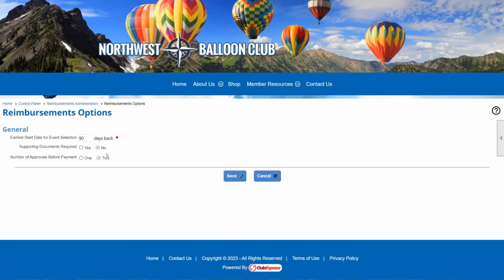And last, the number of approvals before payment. Now, this is that point that I mentioned is really important that you figure out before you really get going within the module. It's not something that you want to change while you're accepting expense reimbursements and while you've started to use the module, because what that's creating is a number of times that something needs to go through an approval process, and it's applying different statuses when you have one level of approval versus two levels of approval.